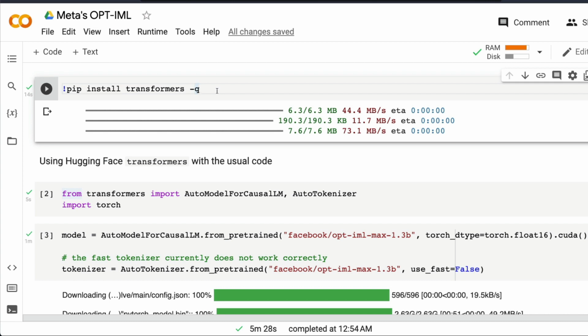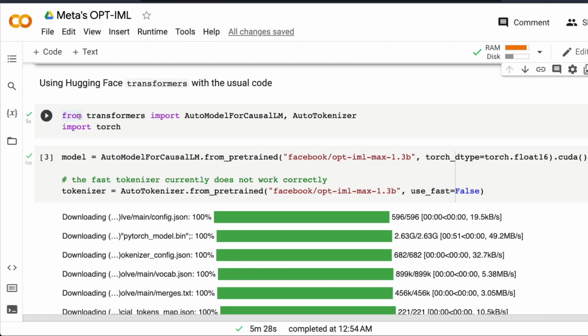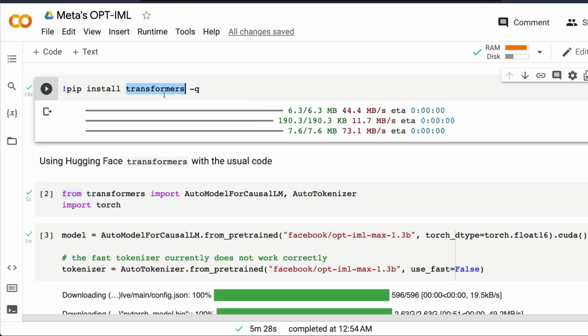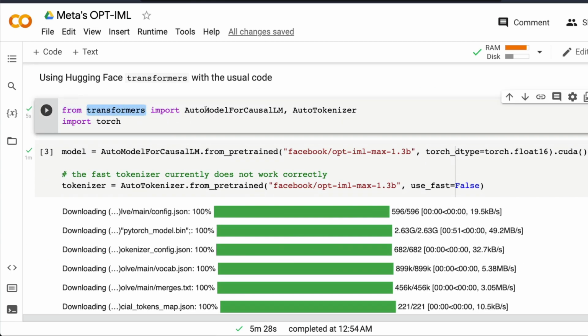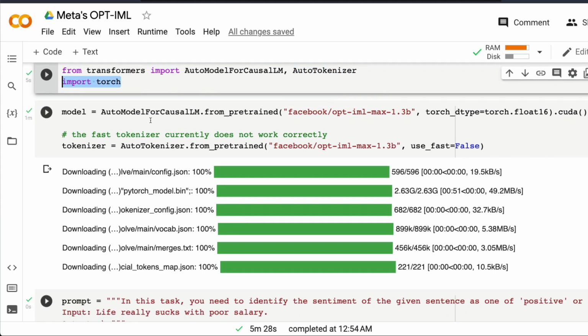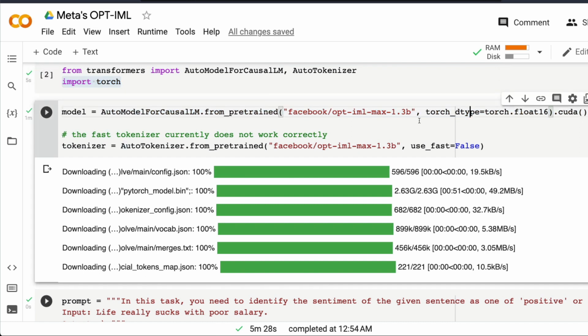First, let's see the normal way, the usual code. Assuming that you have already installed transformers, from transformers we're going to import AutoModelForCausalLM, and then the AutoTokenizer, and then torch for encoding and decoding. Now you're going to load the model first. When you load the model, make sure that you want the data type to be float16, and you move it to CUDA. So you have the model, which is AutoModelForCausalLM from_pretrained, and the model ID, which I was just showing you, the 1.3 billion parameter.